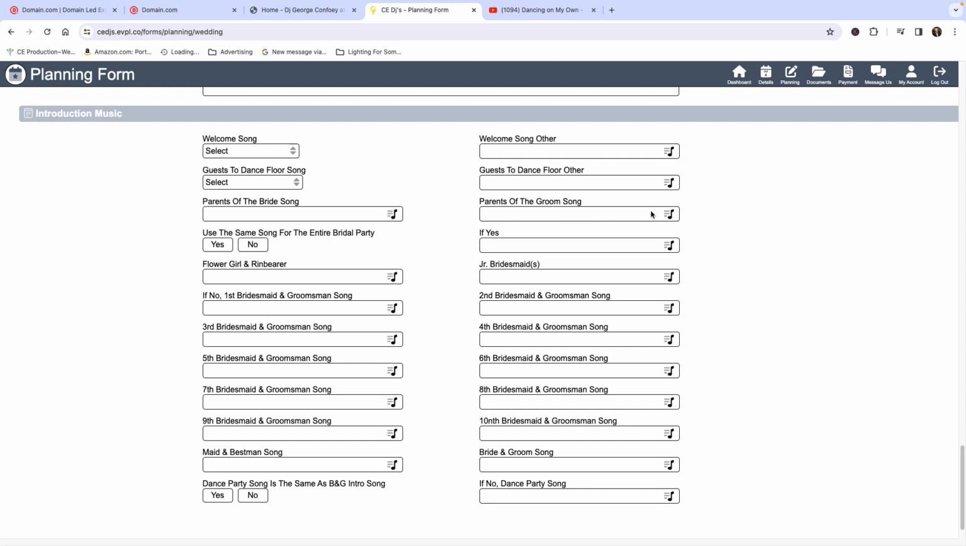However, what I would do is perhaps pick songs for the parents. In most cases nowadays, each set of parents have different songs, as well as each of the bridal party members that are being introduced into the room. In many cases, they have different songs as well. But you could pick one song for the entire party, maybe one song for both sets of parents, and then one song for you two. And this is where you would put those songs in.